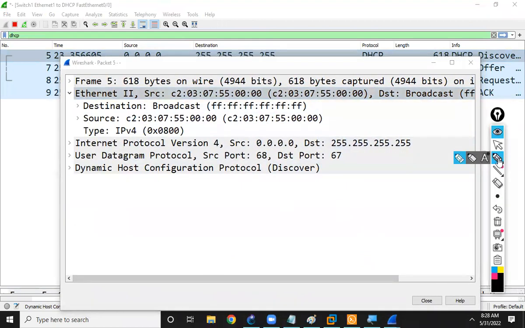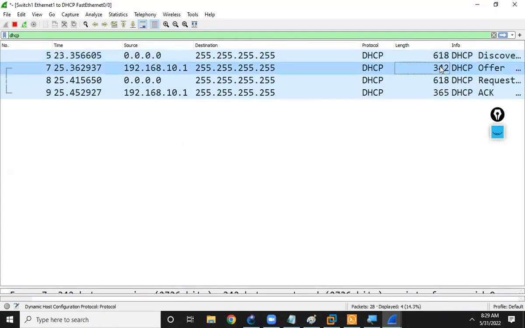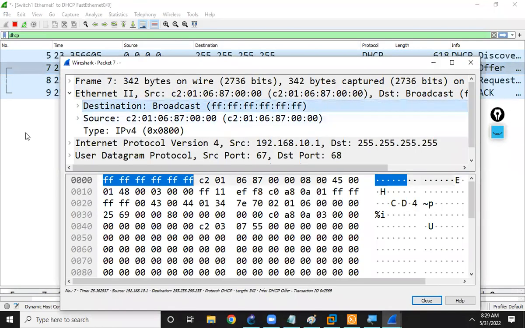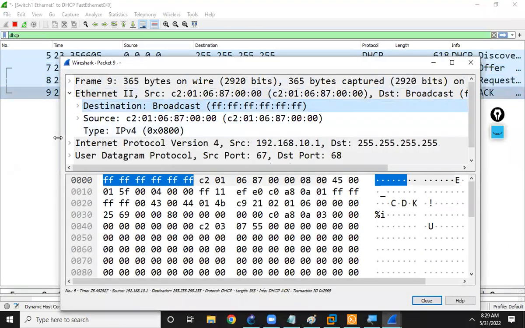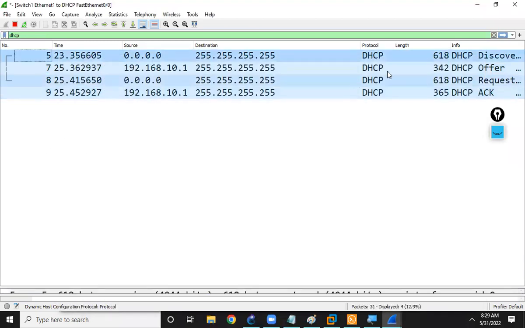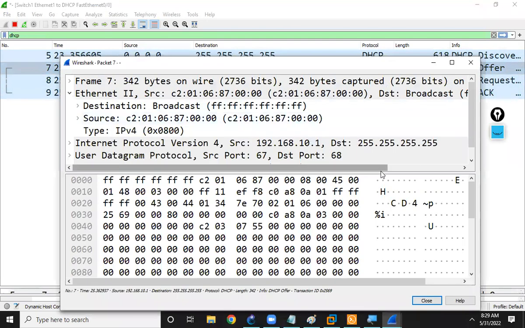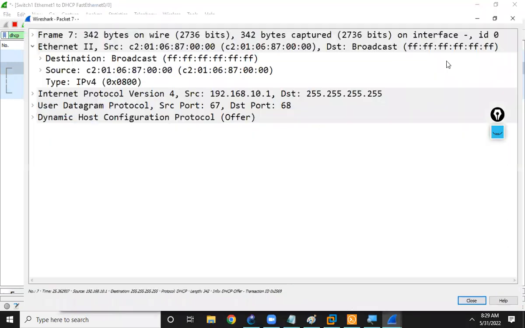So here you can see the destination is a broadcast. For discover it's a broadcast, for offer also it's a broadcast, for request also it's a broadcast, and for acknowledgement also it's a broadcast. Okay, yes.